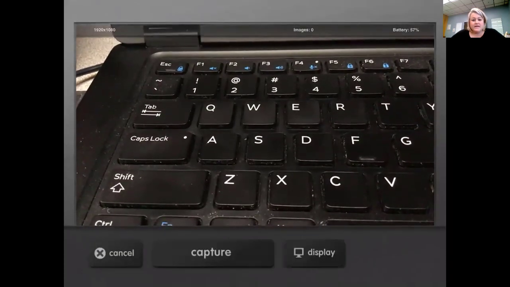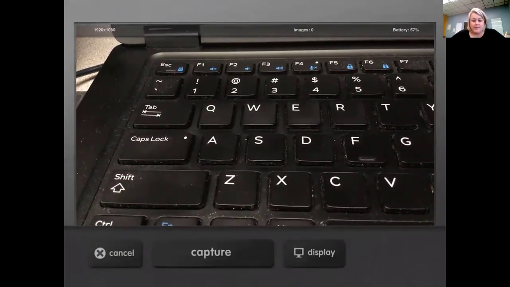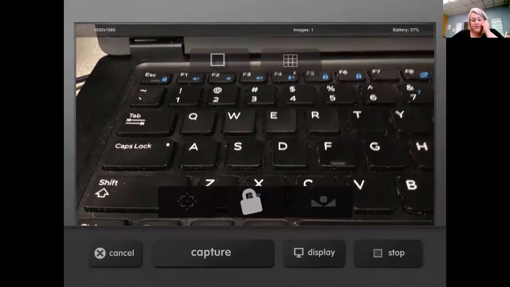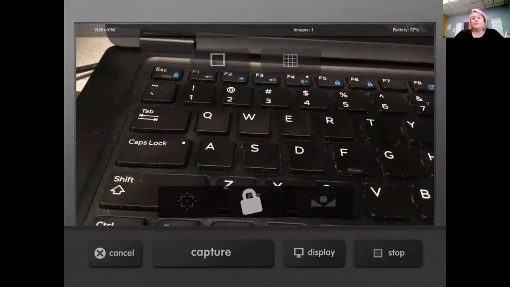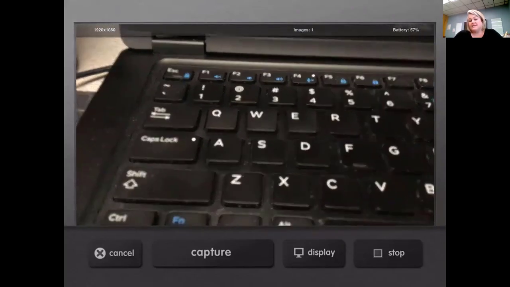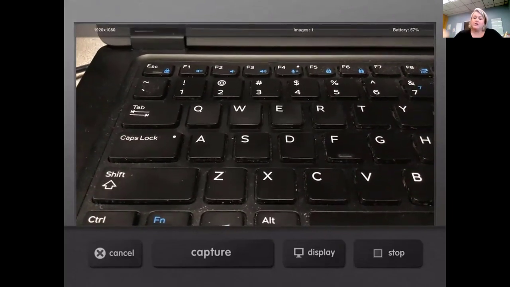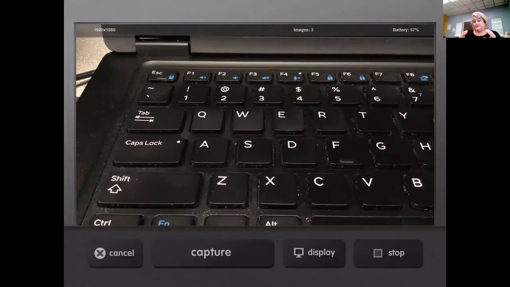And you're going to see that the camera, of course, opens up. Let's just hit capture. When you hit capture, it takes one picture. Now, you have the option to see that gridded onion skin, as I like to call it, after she took that picture. So you can see where your picture was.